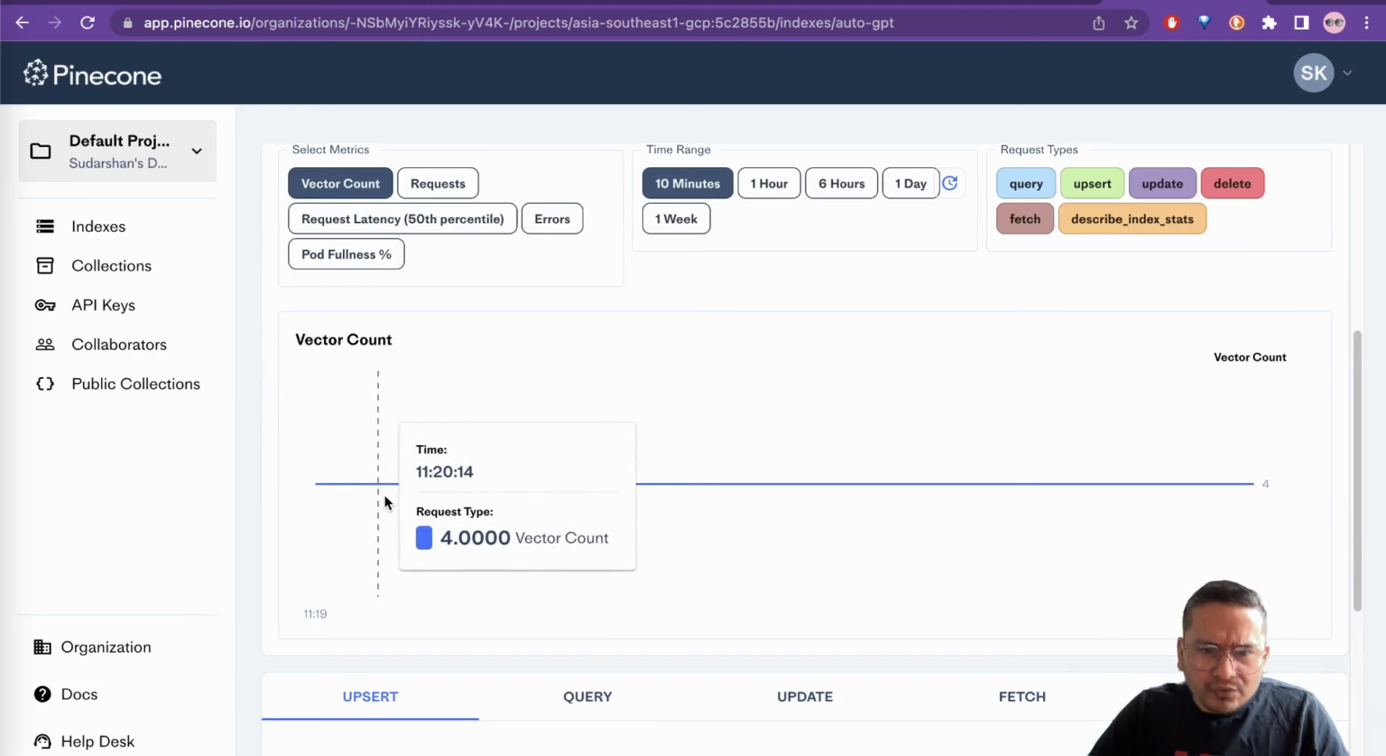So here in the latest 10 minutes, it is 4. But if I go to 1 hour, then you can see there are many of those being created. At first, it went to 0 and then at certain times it increases and so on. So this is really good. If I say maybe 1 day and it's 4, you get the idea that all the things that you do, the memory is being stored in the Pinecone.